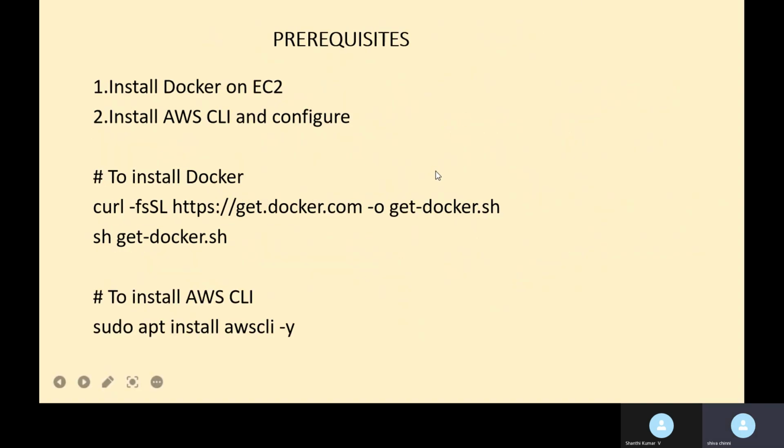Now we are going to the solution part. For that, we need some prerequisites to follow. First of all, I need to install Docker on the EC2 server. Then I need to install the AWS CLI and configure it to connect the Docker registry with ECR. So for that, I am installing the AWS CLI. First of all, we need to install it, so let's go to our AWS console.